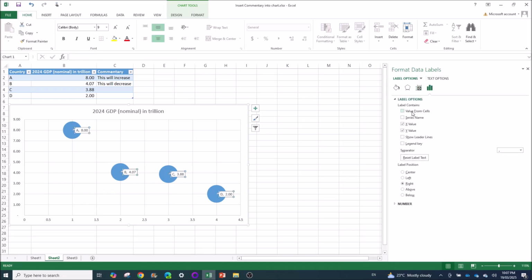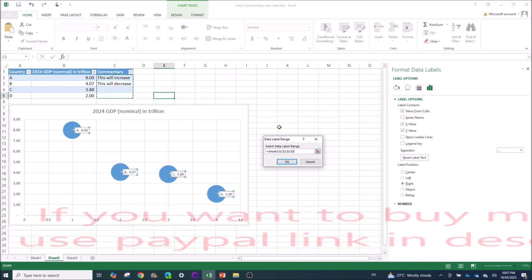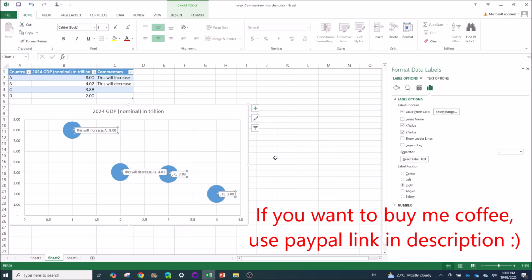Then in the value from cells, click on it. Then select the data range. Then press enter. Click OK. As you can see, now you can see the comments. You can move the comments as you wish.